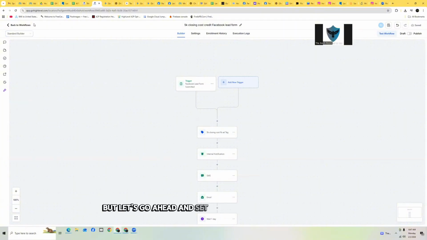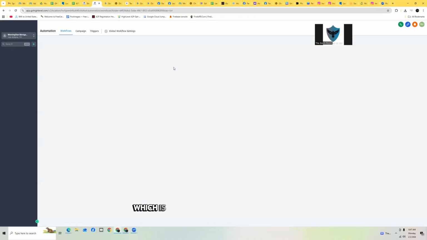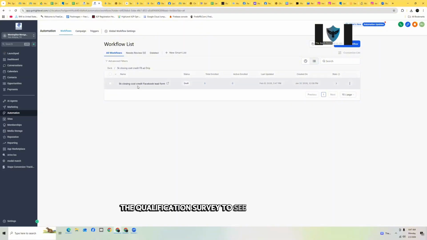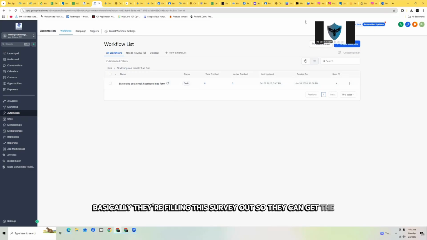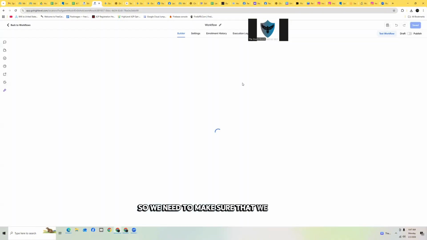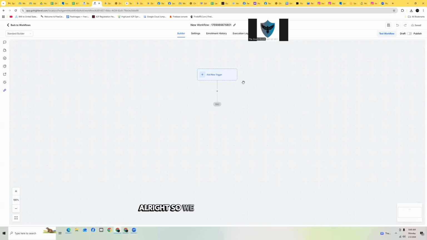But let's go ahead and set up that next automation, which is once they filled out the survey, the qualification survey, to see if they qualify. Basically, they're filling this survey out so they can get the certificate. So let's go ahead and create that right now. So we need to make sure that we have the automation set up for the second step, which is once they fill out that form, that link for the survey that they got in the last automation.